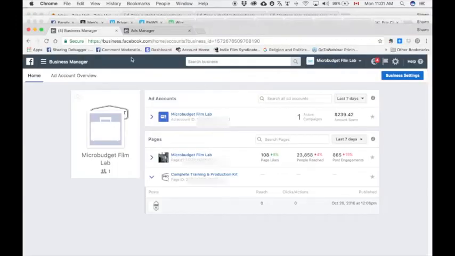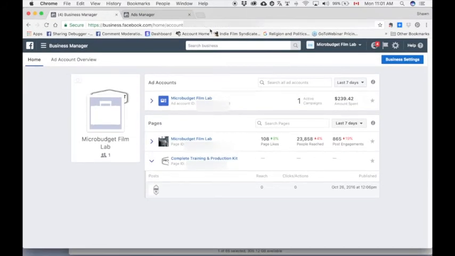Now, we'll go into my Facebook account itself. When you've got it set up, you'll go to the Business Manager page, where you'll see all the stuff that you do and that you can track. See, my page is there. This is an unused page because I ended up going differently, but this is my Microbudget Film Lab page, and it's got some stats there. If I click on this, it will open up my page manager, where I can go in and post things and whatnot.